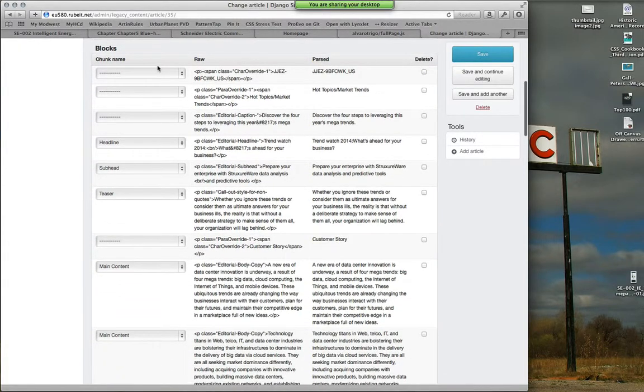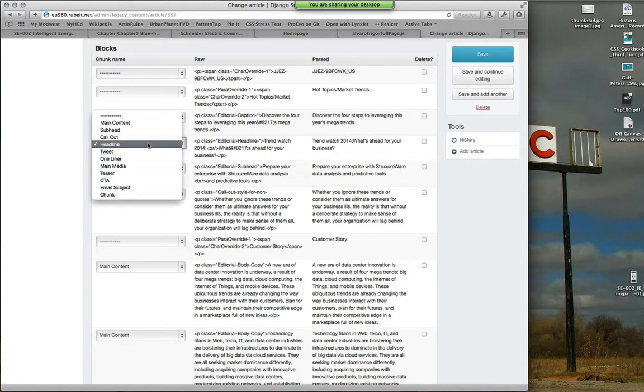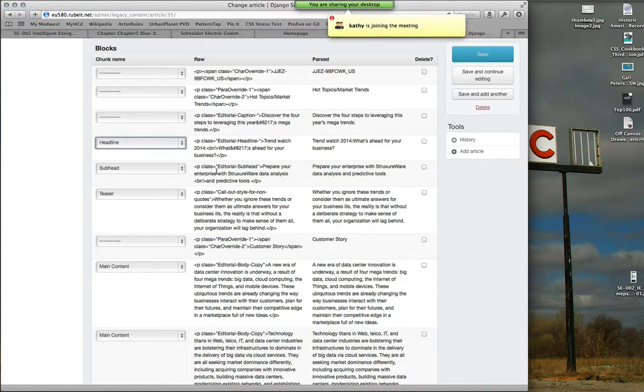Down here, we've got all the blocks of content that we've identified, and then the system will do its best to guess, based on some of these class names that come through, what these little pieces of content actually are to us. So to us, this is the actual headline, and I can switch that if it's incorrect, or if it hasn't been guessed at all, I can help the import out by choosing which one I think it belongs to.